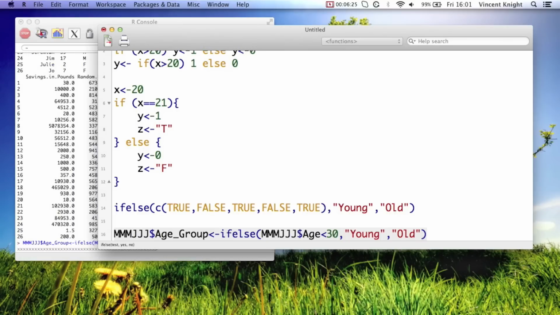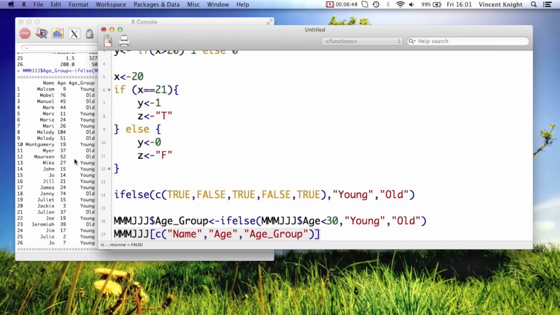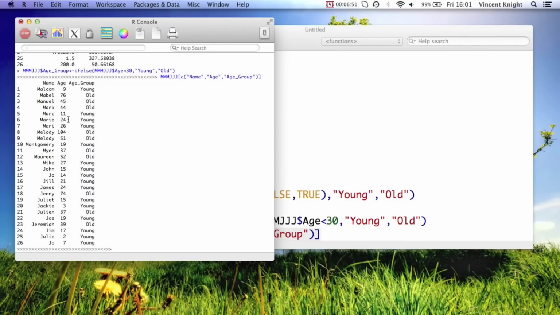let's take a look at MMMJJJ, and we want to look at particular vectors. We want to look at the name, the age, and the age group. This is just a very quick way of only looking at certain columns of a data frame. If we do that, we see we got the young people and the old people there.